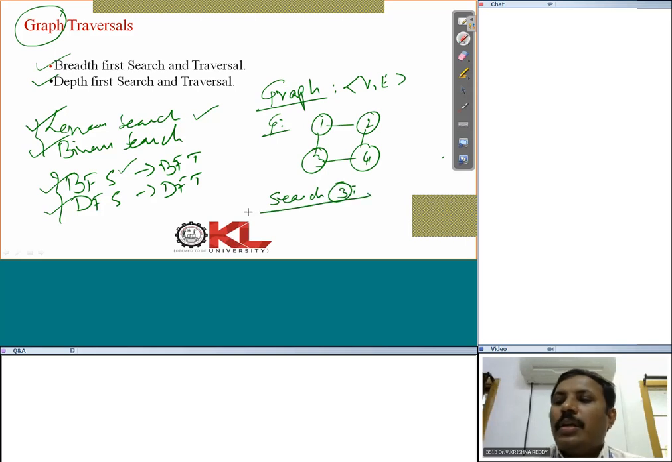I want to search whether element 3 is available or not. How to search? What is the method you can use for searching an element in the given graph? Then you have to go for graph search techniques, that is called graph traversal techniques. These two techniques are the best methods to identify whether the element belongs to the given graph or not.